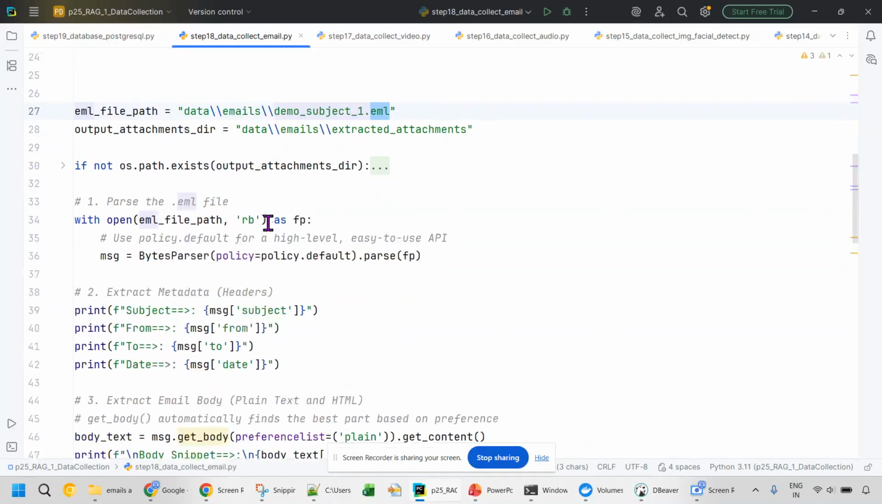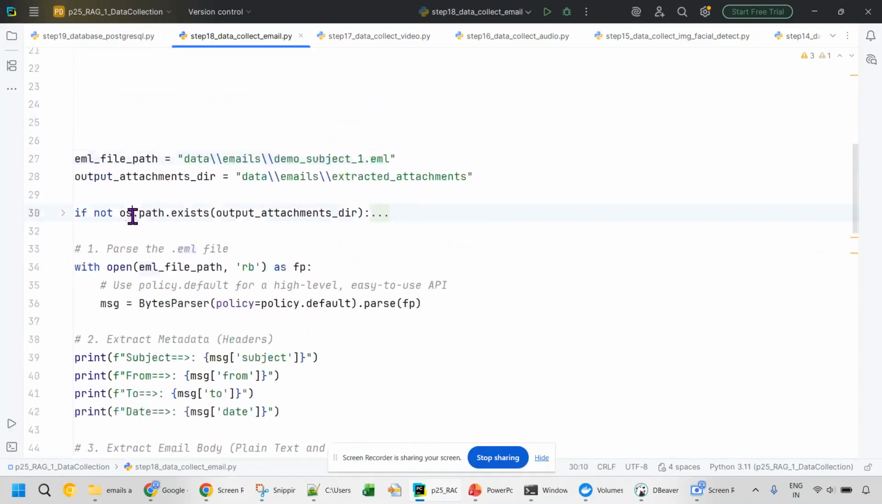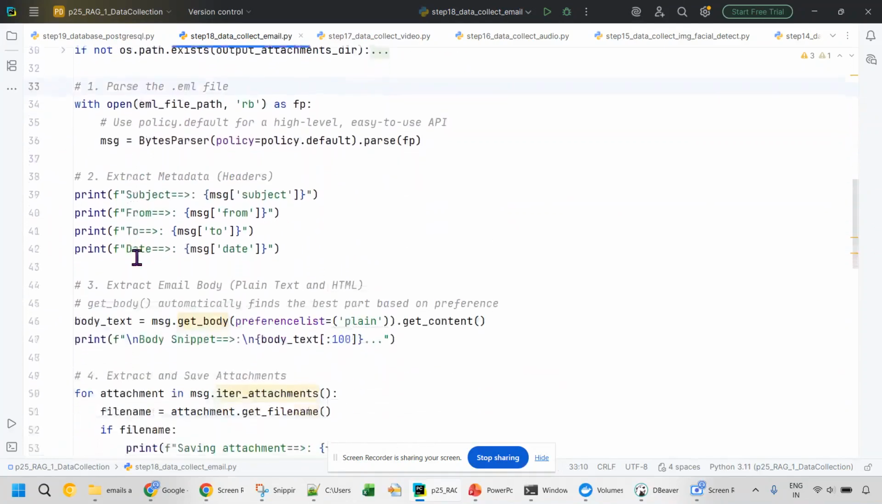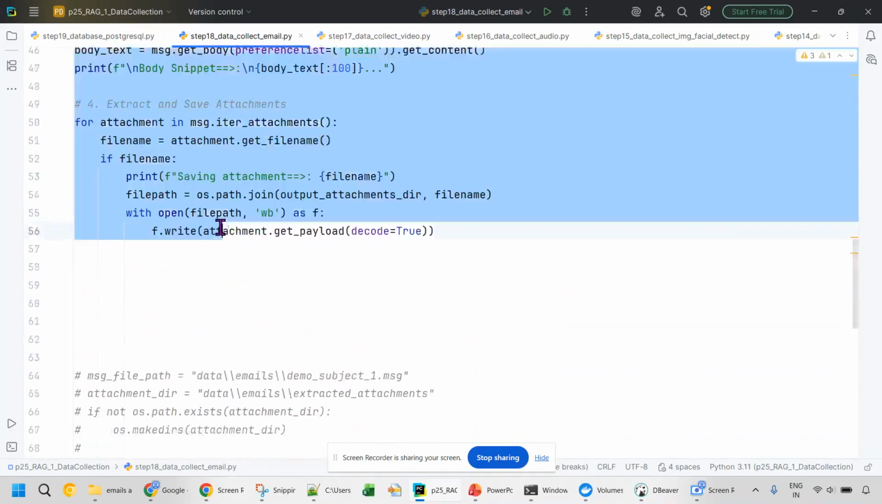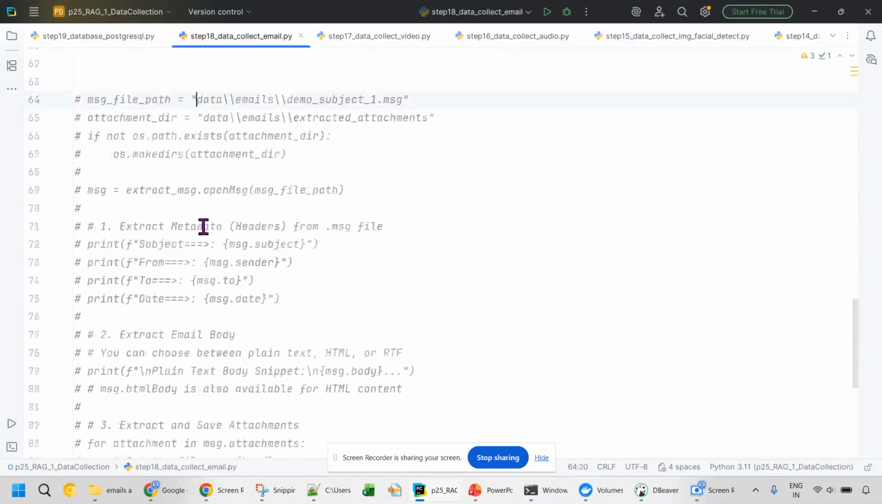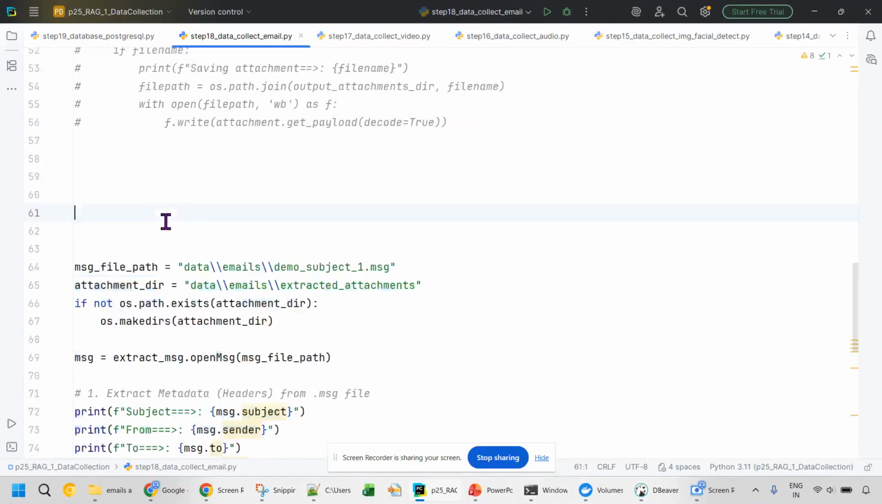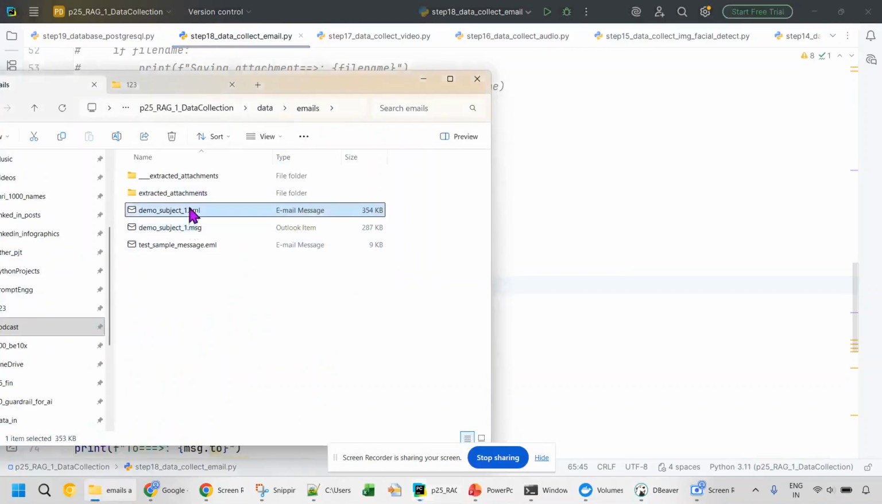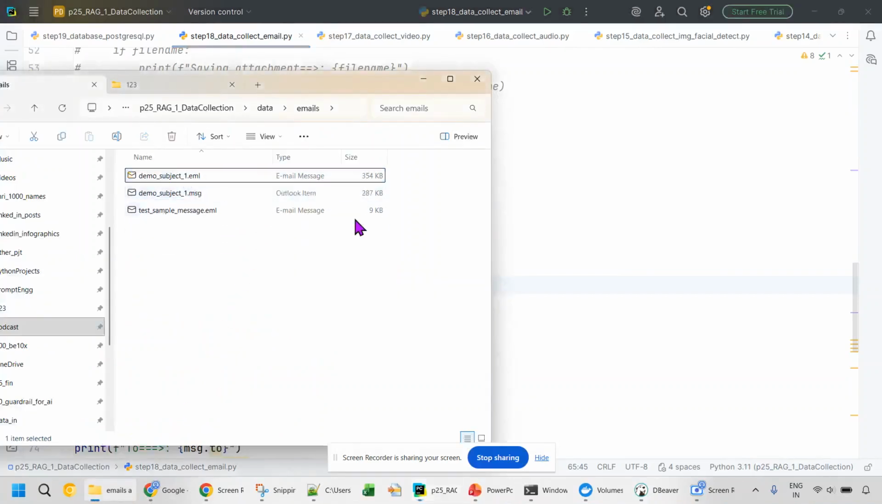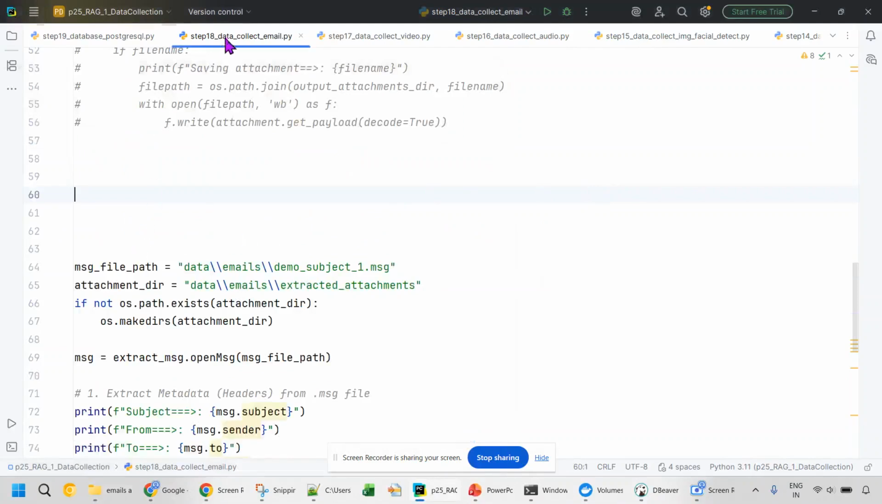Okay, same thing we will do for the .msg file. So the .msg file is this one, and we can save again the same content and everything in this particular folder. So let me just delete this folder once, so it will be created dynamically, and run this.